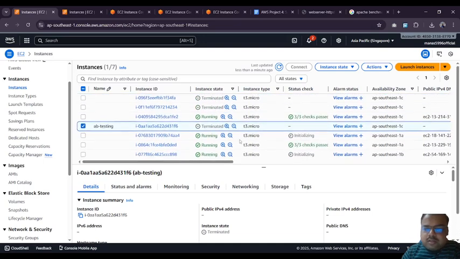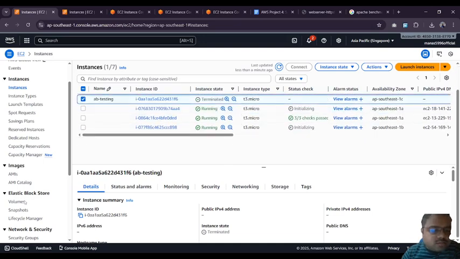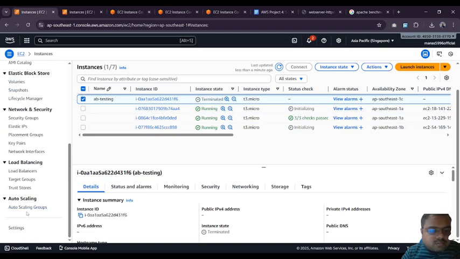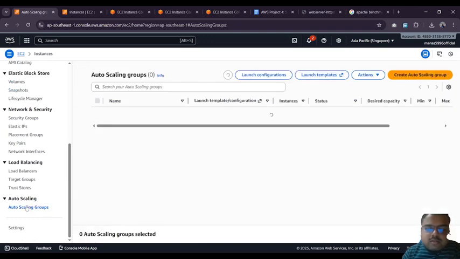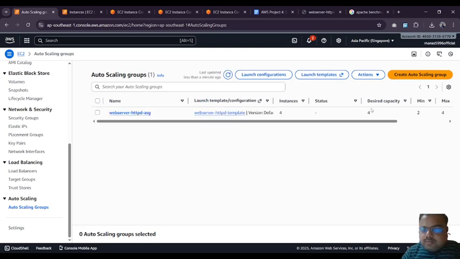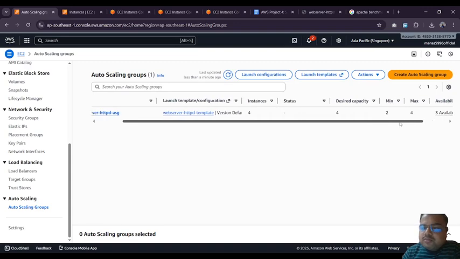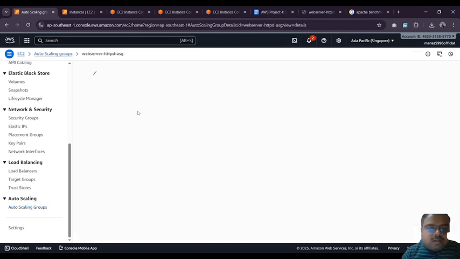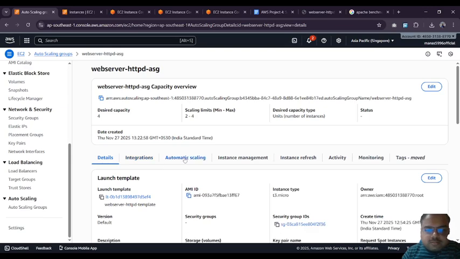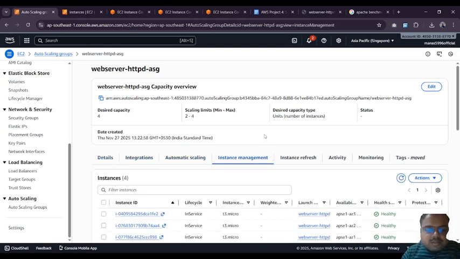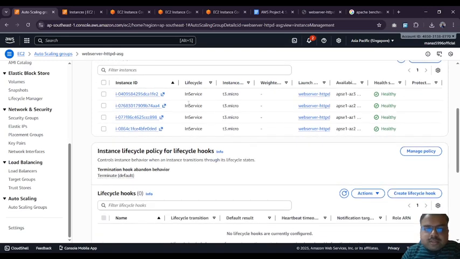Okay, we are seeing scaling now happening. So go back to our auto scaling group. Desired capacity has gone to 4, and instance management has scaled the instances to a count of 4.